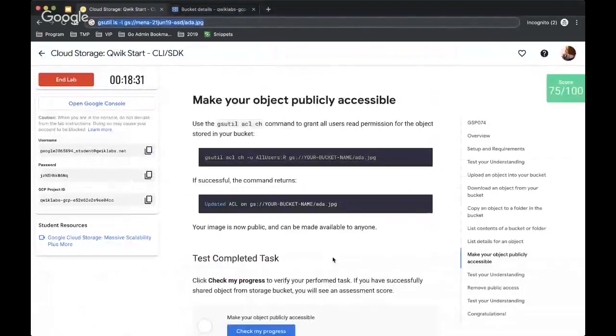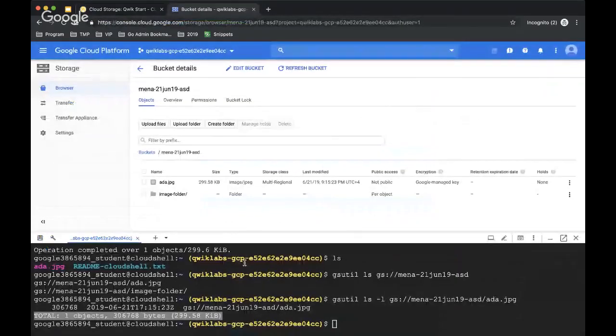Let's see that command. I'll take it, copy. gsutil acl, which is short for access control list. Change user, allUsers, give them read access. Okay, and this is the file that we are going to change its access. I'll change my bucket name to mena-21 June 19-asset. Copy this one here.